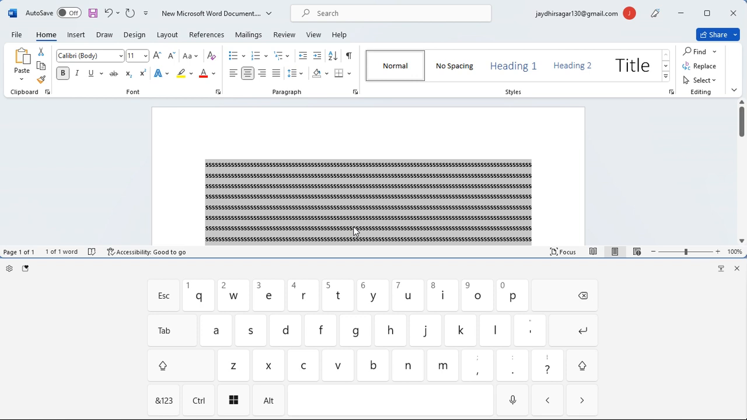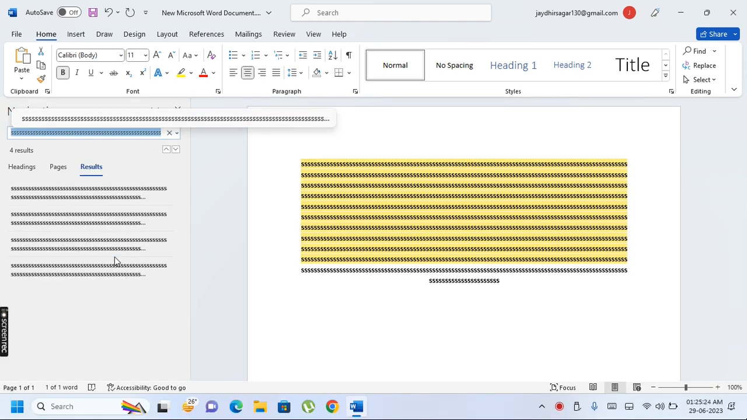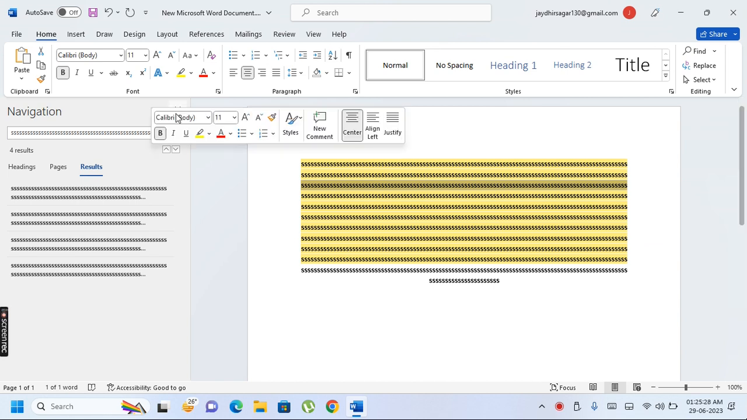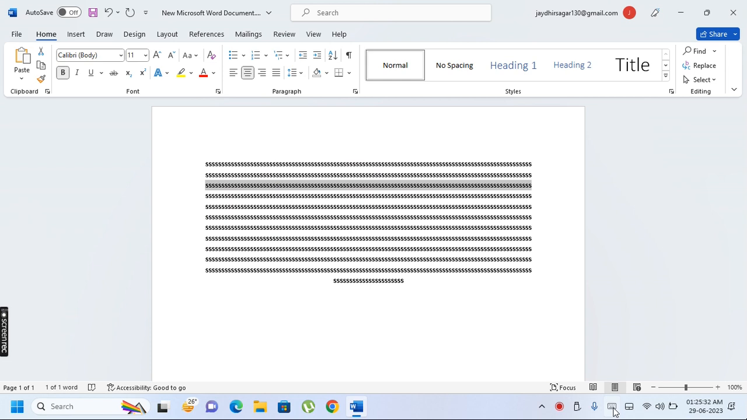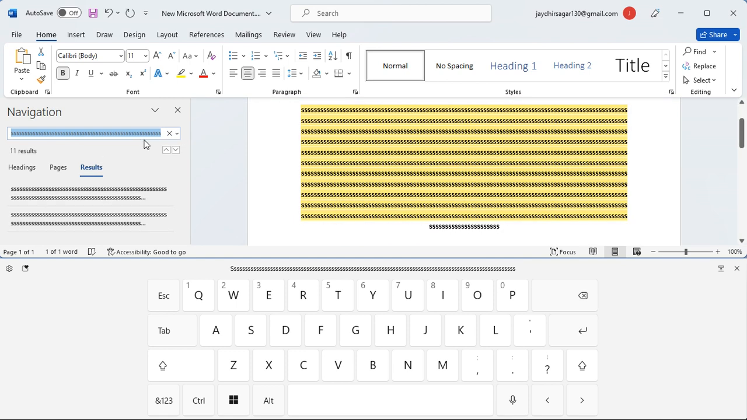Then next, after E, what will come? Control F. See here, when I typed F, it came here. I will show it on the keyboard. Control F is nothing but to find words in our document. If we have any words that are difficult to search in this file, you type them over here and press OK. Then you can find the words we are searching for in the document.